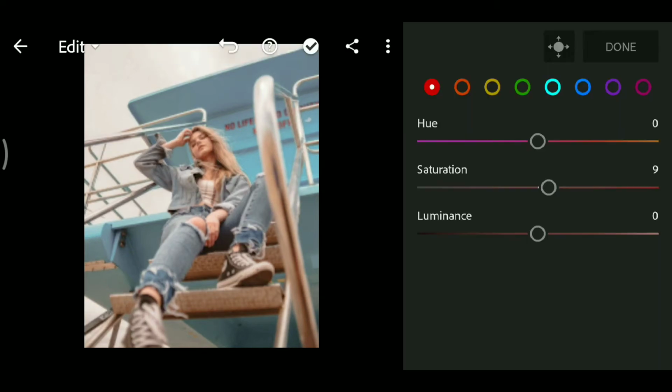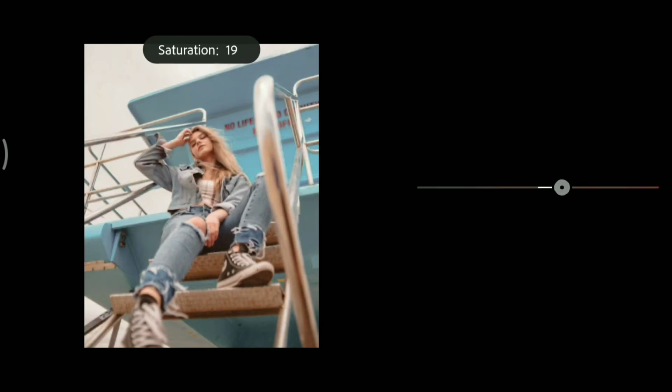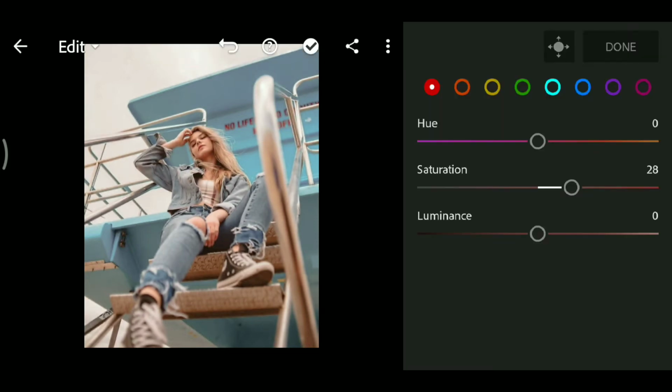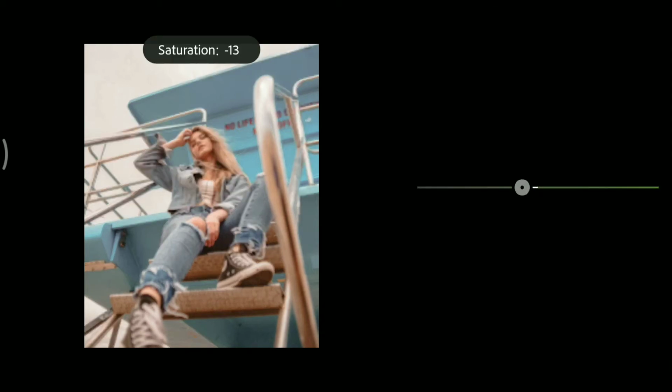Red 0. Saturation 28, luminance 0. Orange 0. Saturation 8, luminance 0. Yellow -72. Saturation -17, luminance -42.